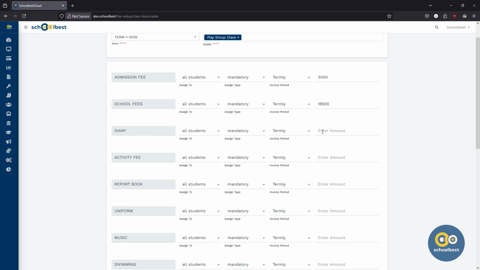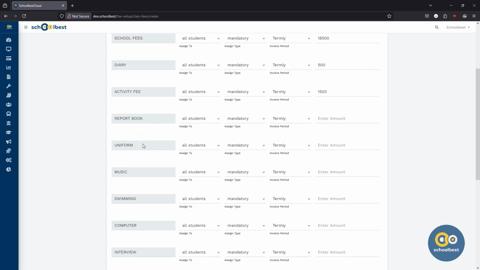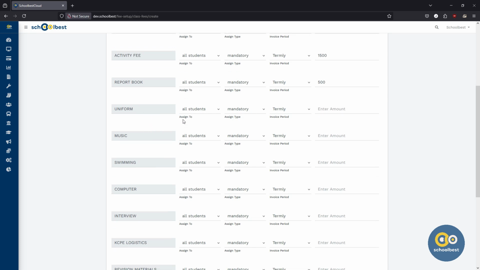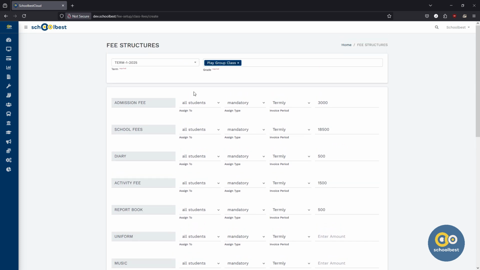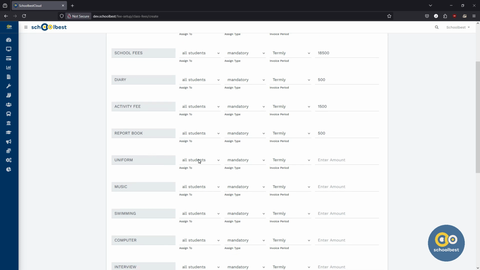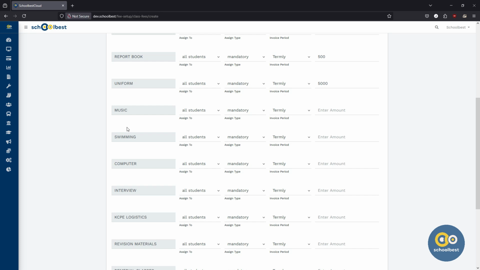They'll be required to have a diary. So I'll enter the amount. They'll also be required to pay activity fee. It is mandatory. They'll also be required to have a report book. That one is mandatory. Then each student joining in this playgroup class at the beginning of the year has to pay for uniform, which is also mandatory. Give it 5,000. They don't take part in music.